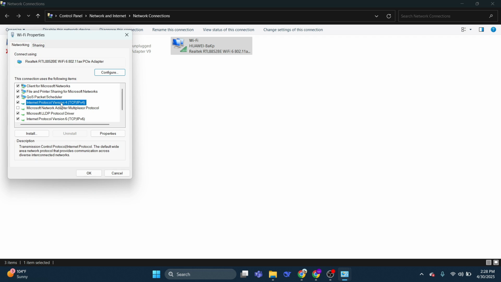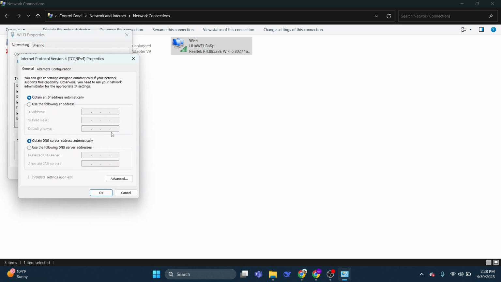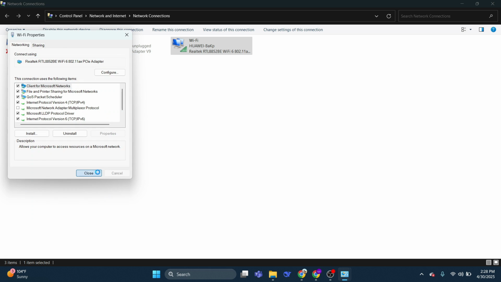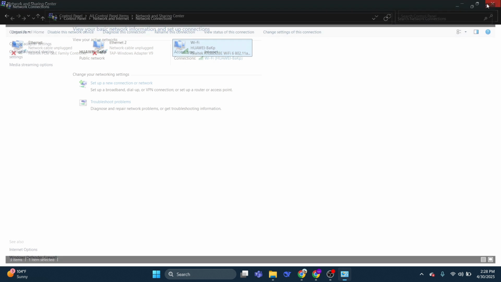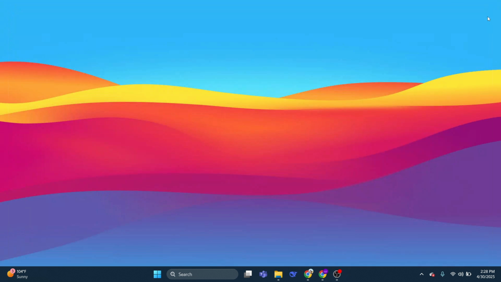From this list of options, select Internet Protocol version 4, click on Properties, and right down here at the bottom, you'll need to select Use the following DNS server addresses. Now in here, just type in the numbers 8.8.8.8 and 8.8.4.4. Then you can press OK to save the changes and close out of this window.